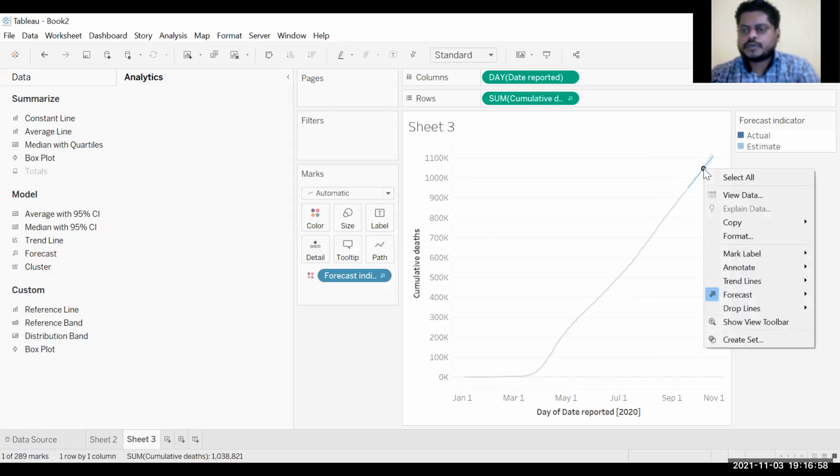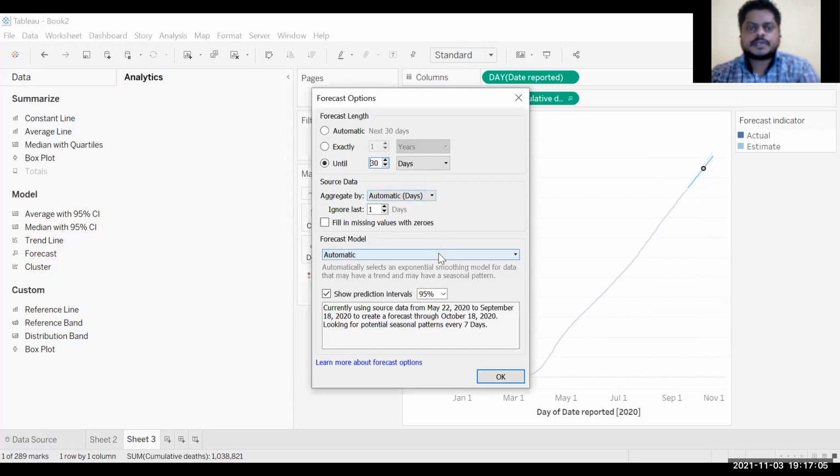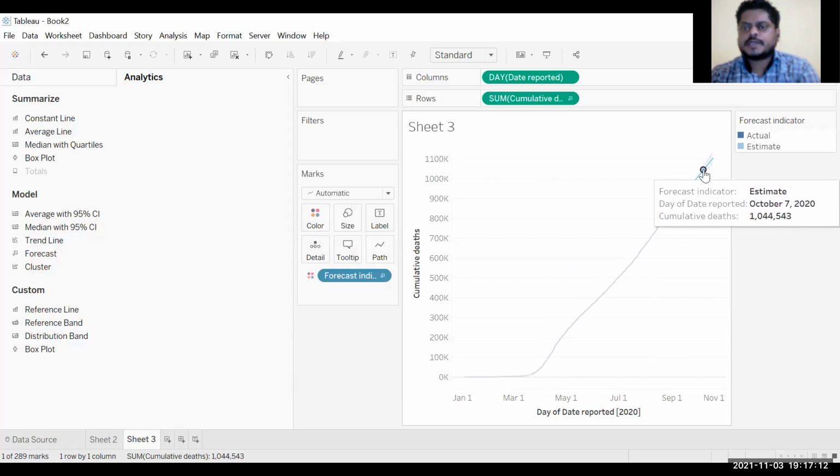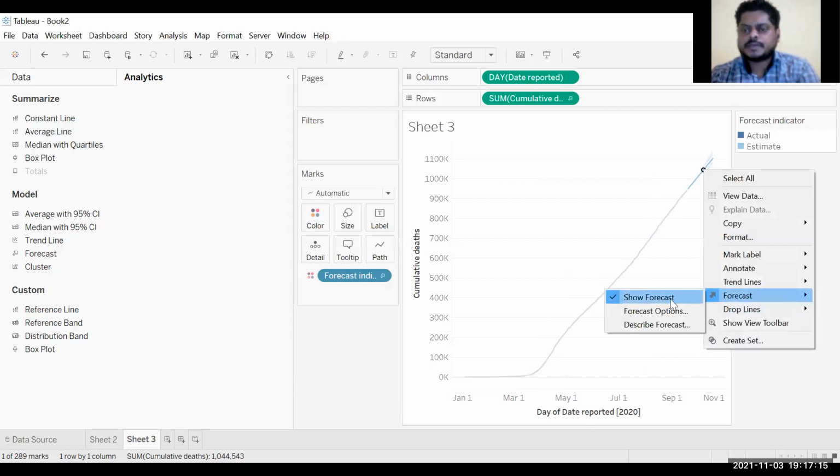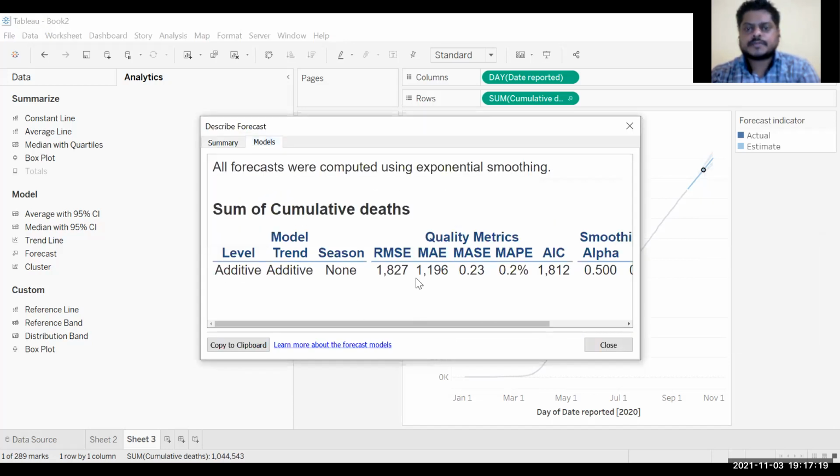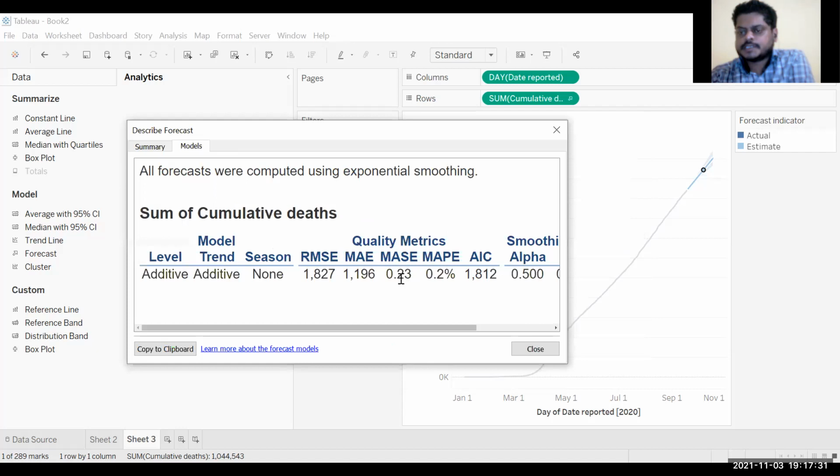I'm not going into the theoretical part of it, hoping to have covered that in your quantitative techniques. If I just change it to automatic without seasonality, right? And put OK. And now I go back and look into whether my model has changed. So if you see, mean absolute percentage error has not changed, it is still 0.2 percentage, but mean absolute scaled error, it is 0.23, right?